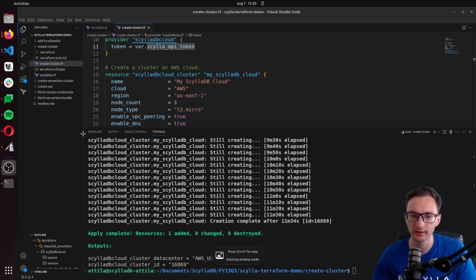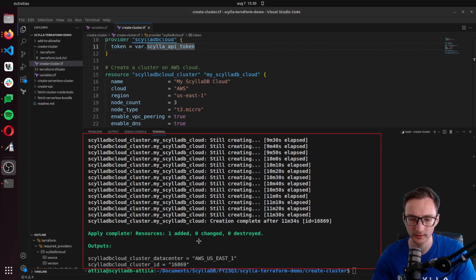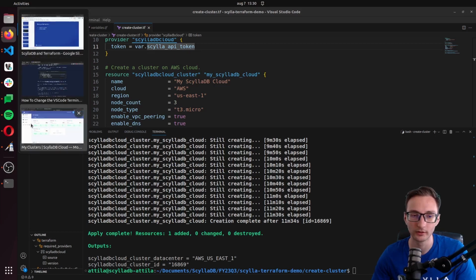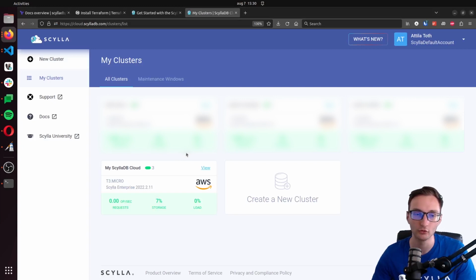All right, so a little bit more than 11 minutes has passed, and as you can see, the cluster has been created by Terraform, and as output, we got the name of the data center and the ID of the cluster. Now, if you want to confirm that the cluster has been indeed created, you can open your ScyllaDB Cloud UI and see the cluster under the My Clusters page.